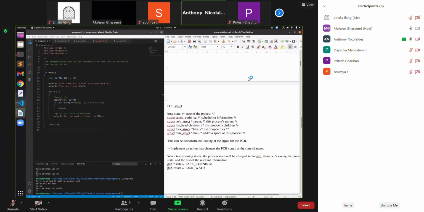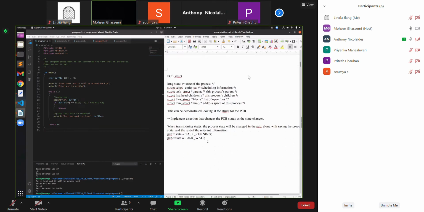And then each process has a process control block struct. I'm just showing the process control block, the struct for it, and the fact that it's got an entry for the state. I wanted to show that as the process moves between the queue states, the state will be updated, for example, from task running to task wait, depending on what queue state it's in.